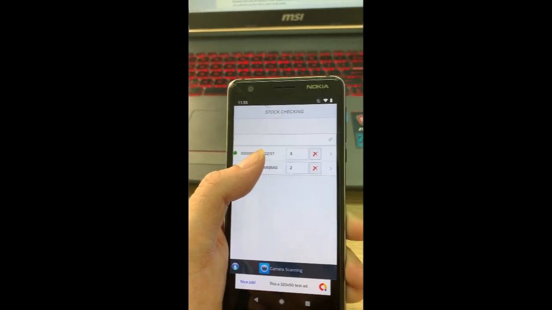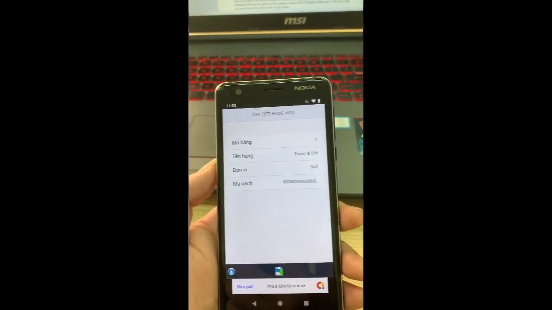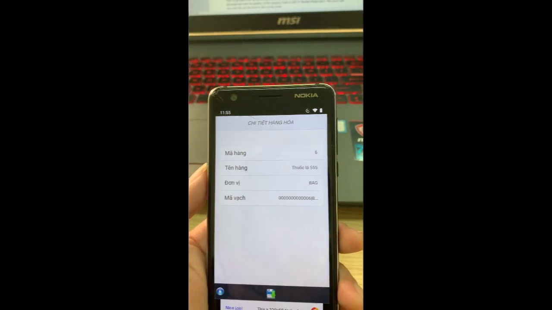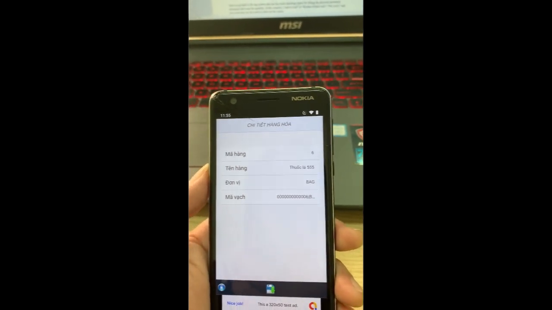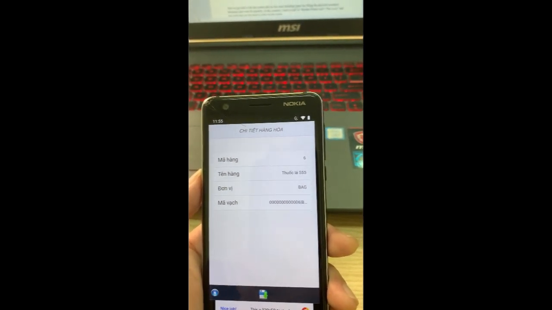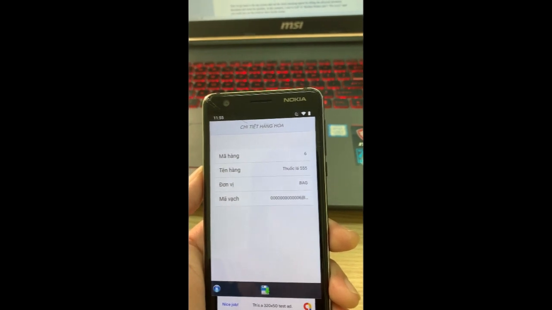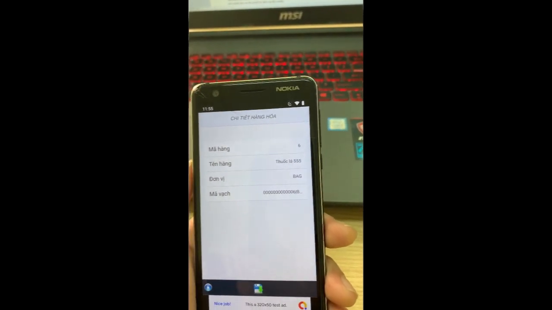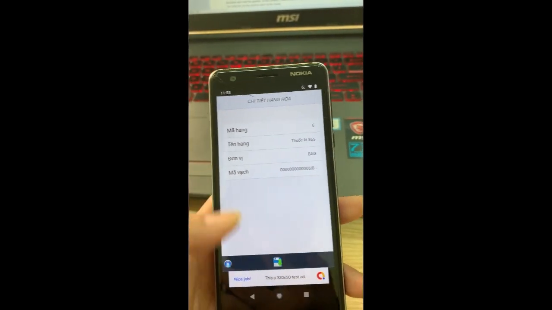Now we go to the detail page for checking detail information. As you can see in this page, the material information has been taken from SAP and displayed on the screen. It's just to make sure that the material exists.